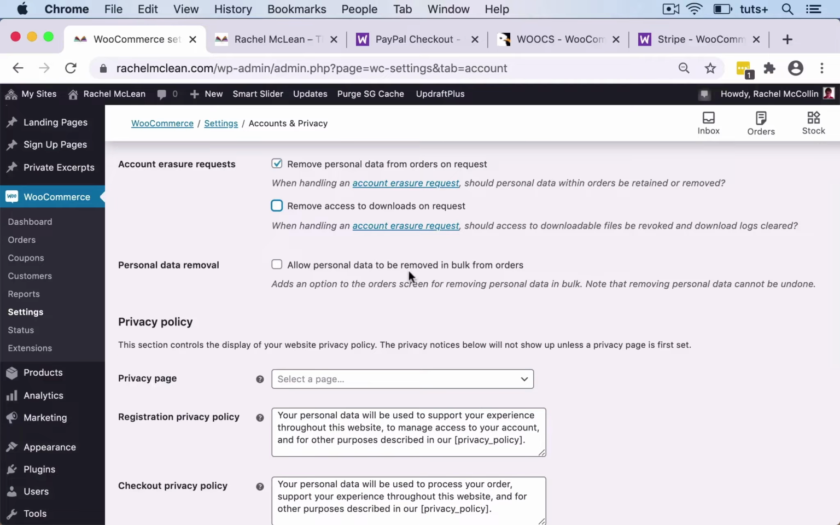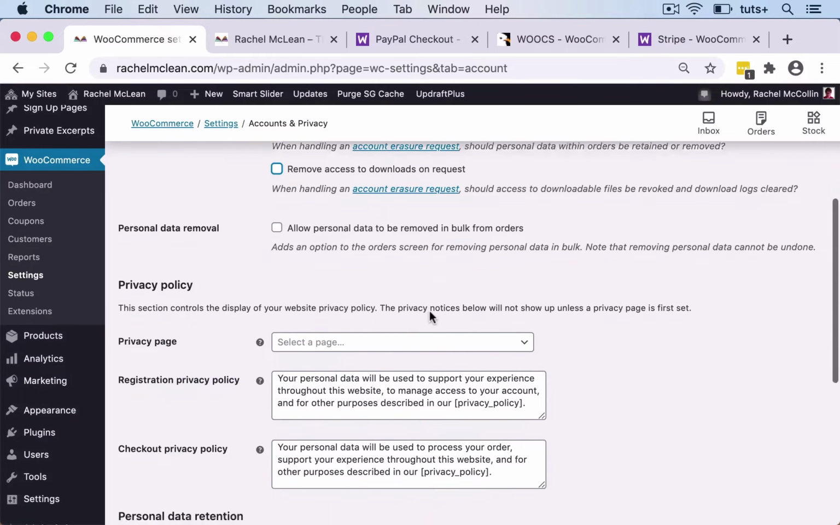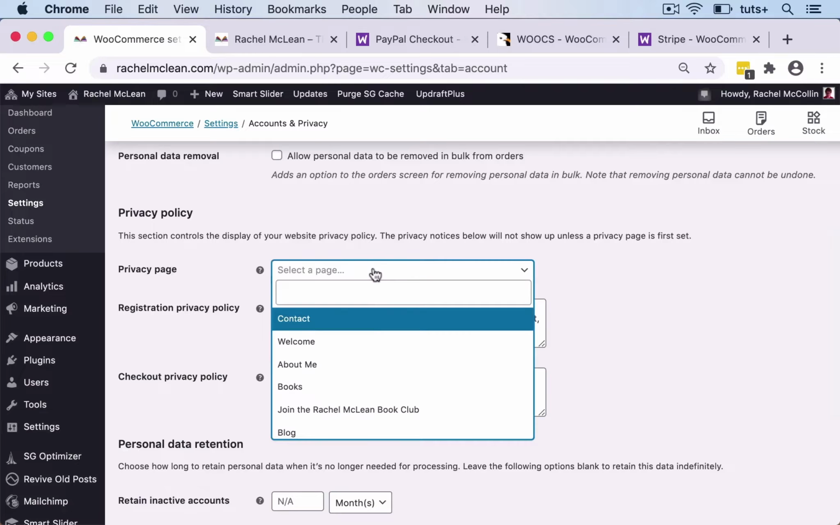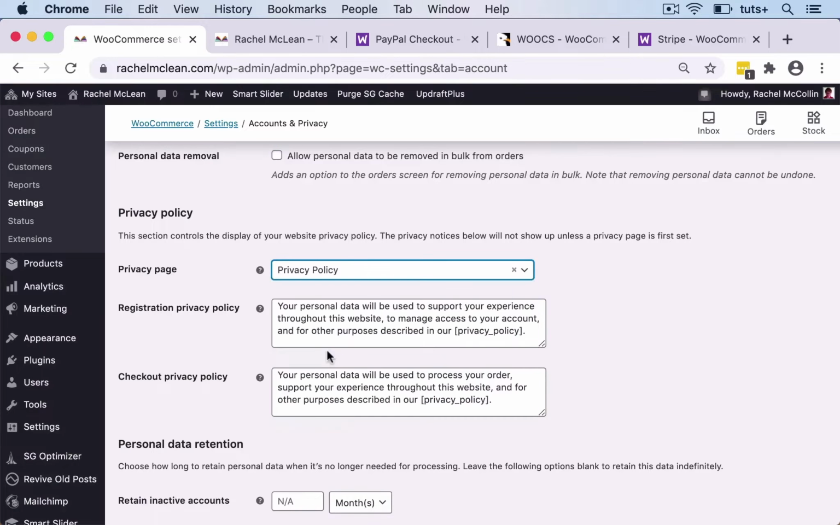I'm not going to allow personal data to be removed in bulk for now, just in case I do it by accident, but that might become necessary later on. So now we're looking at privacy. We need a privacy page, and I've got a privacy policy on my site. So I'll add that there, I'll select that page. And then we have a privacy policy, just some text for registration and checkout.